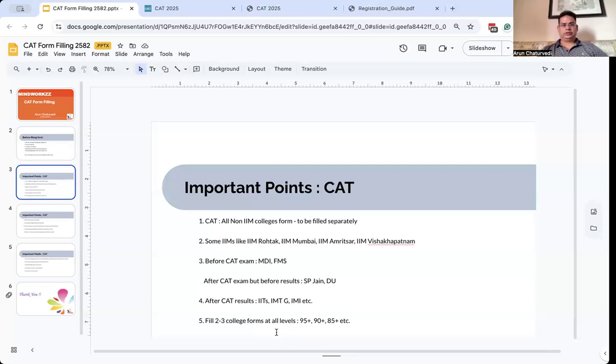You need to fill 2-3 college forms at all levels, whatever you are expecting: 5 percentile below and 5 percentile above that level. You should fill 2 at each, so ideally 10 college forms. Exams I have told you, these 3 you ideally should fill. You can also fill NMAT and CMAT if you wish, but college forms at least 10. If your budget allows more, you can do more, so that if you are expecting, say, 95, you fill the maximum colleges in that range. Anyway, most of the IIMs will be covered through the CAT form only.